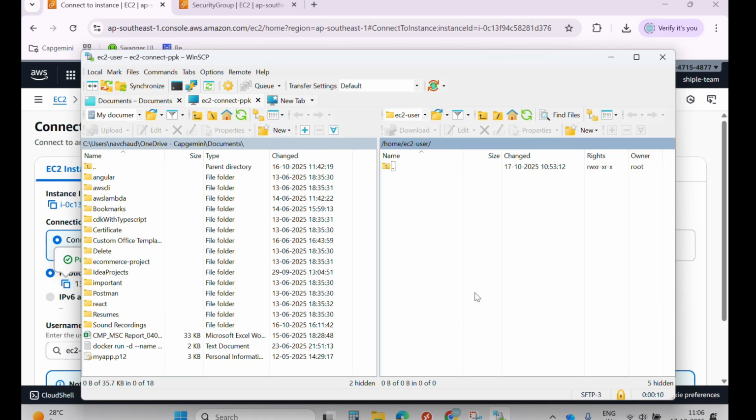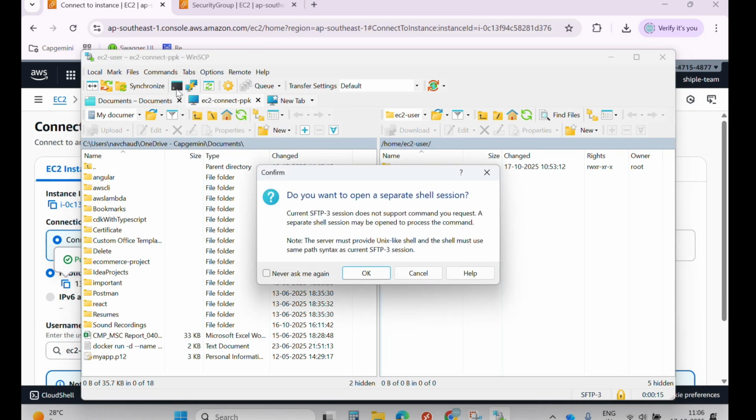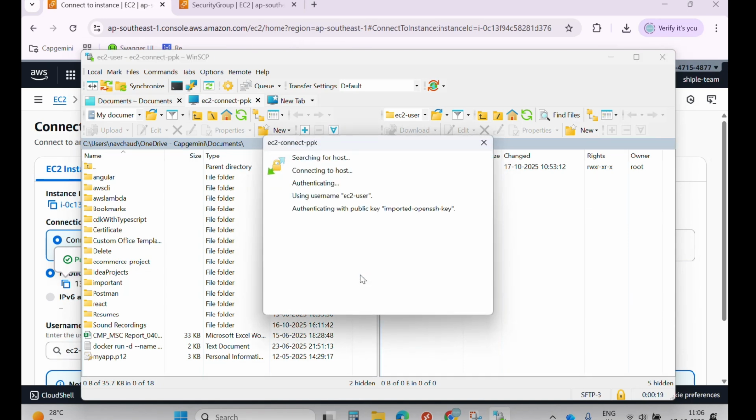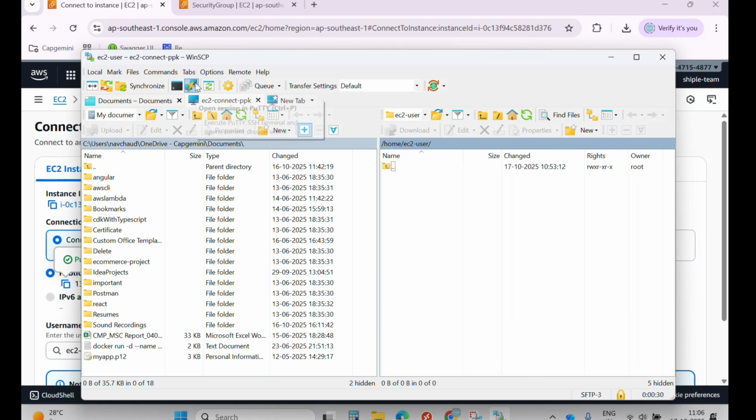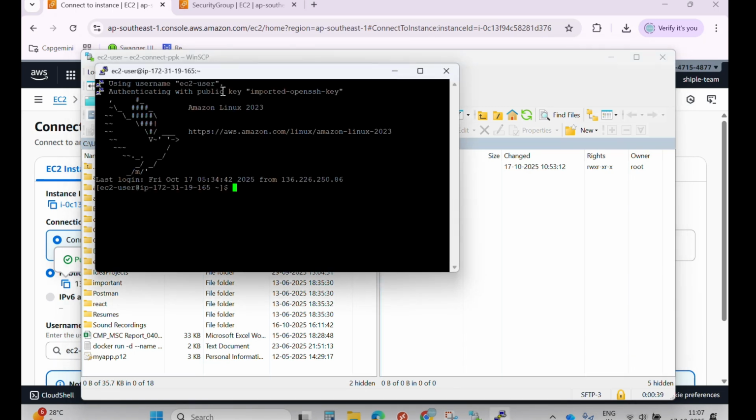WinSCP comes with some features. I'll open a shell command from here by clicking on this black icon and clicking on OK. Now I can type any of my commands here. Let me close it. I can also open Putty through WinSCP directly by clicking on this icon, but it will only work if Putty is installed in your system. So again, I am in my Putty terminal, and I can write any command which I want. Let me log out from here as well.